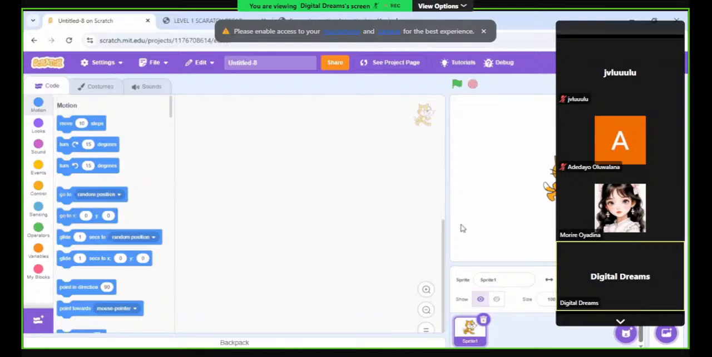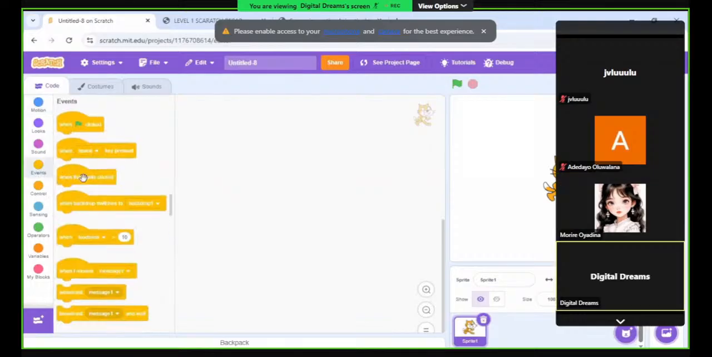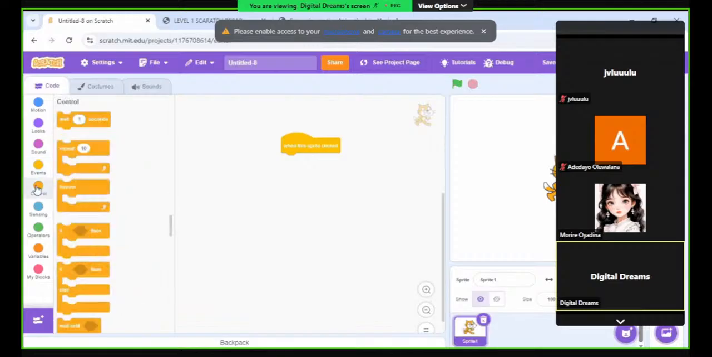So, to make this sprite zoom, we're talking about zoom, right? Yes, ma. All right. Go to your events and get the when this sprite is clicked block, drag and drop. So, we're going to use this to experiment with our effects, okay? So, the next block we'll be using is the repeat. Go to your controls, get your repeat block and drop it here.